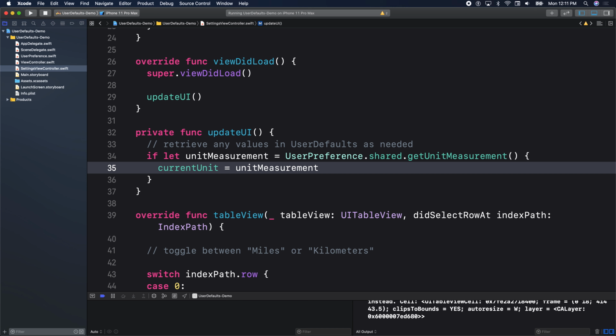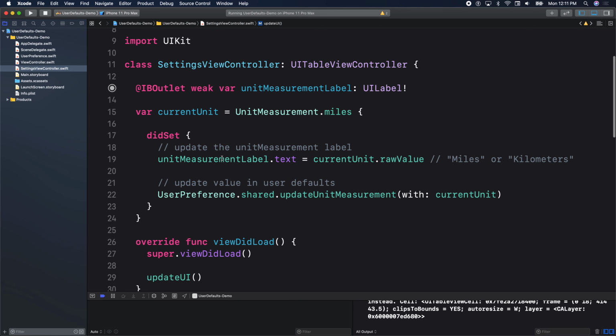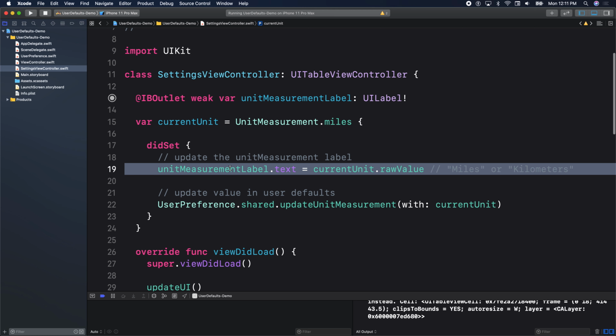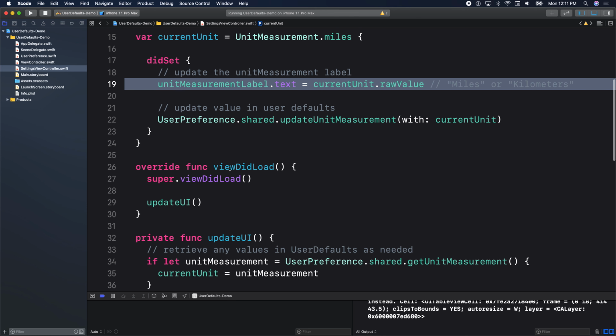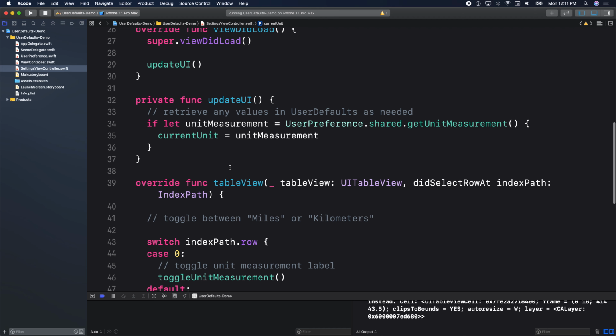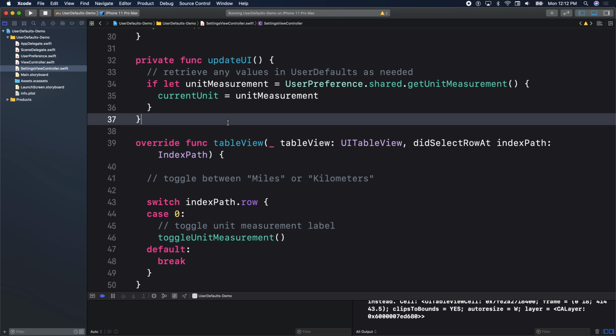So in our viewDidLoad, our view comes on screen. It looks in our user preference wrapper to see if there is a measurement that was stored. If there was a measurement that was stored, we get that measurement back, and we assign that measurement to currentUnit. And currentUnit has a didSet on it. On the didSet, we'll update the label. Okay, let's go ahead and test that out.